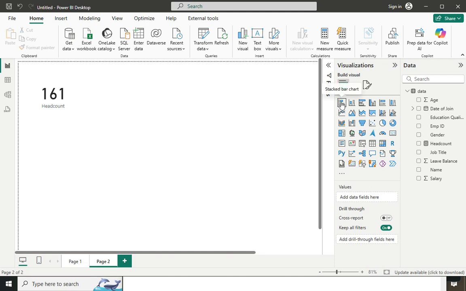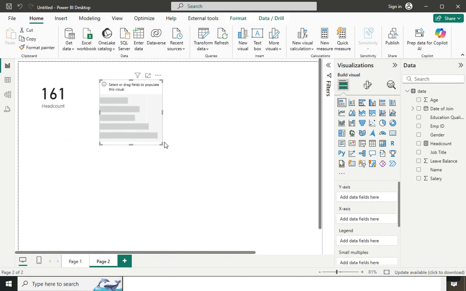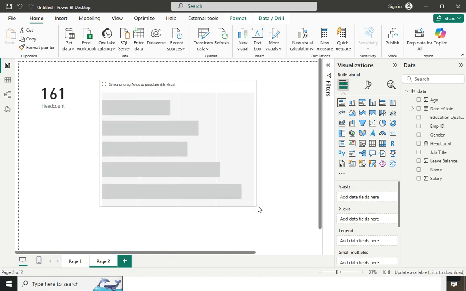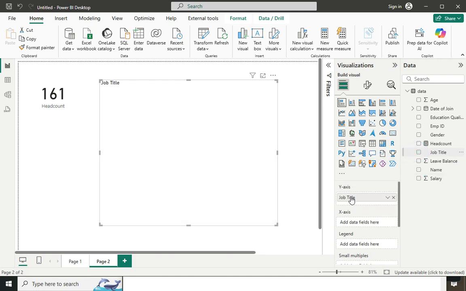Good. Now I can still decide to progress and say my job title. Okay, let me use the same chart, and then I increase it. Good. Now the same thing you people did is what I want to do, but now I'm taking my job title first to the y-axis, and then I'm bringing the measure, the head count, to my x-axis.